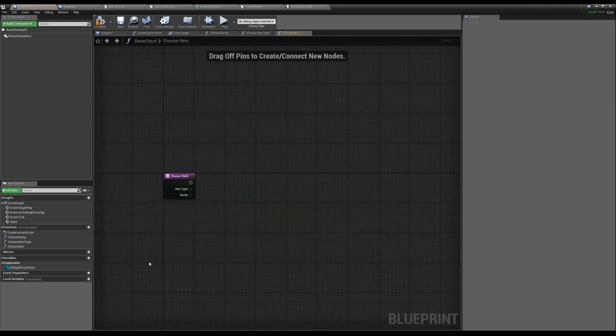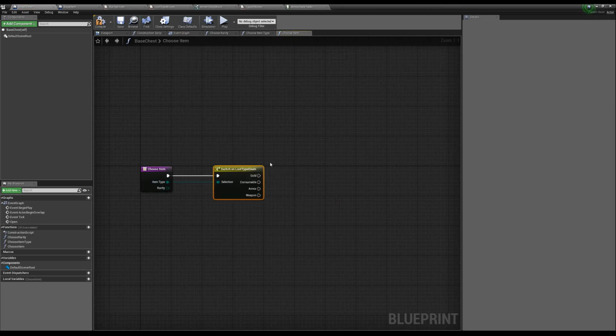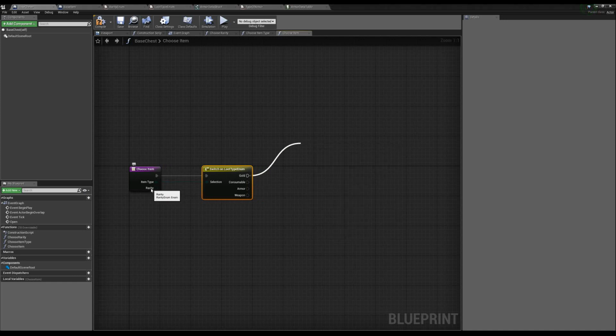And now inside of our choose item, what we could do is on our item type, we could do a switch here. And say with gold, what we could just do is we could calculate maybe how much gold to drop based on the rarity percentage and do a range, like a random integer in a range. We could choose how to drop consumables.